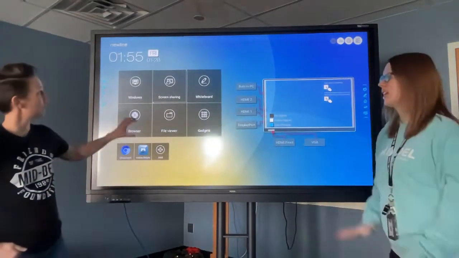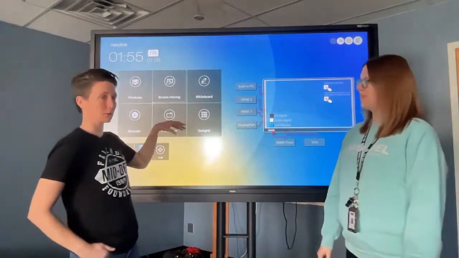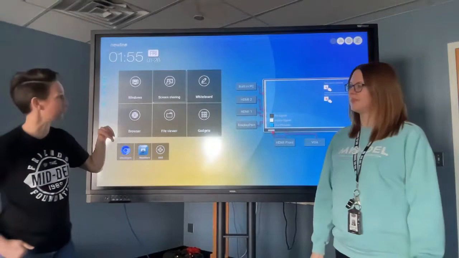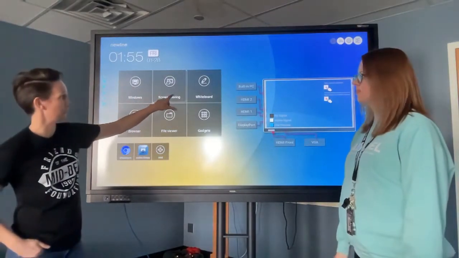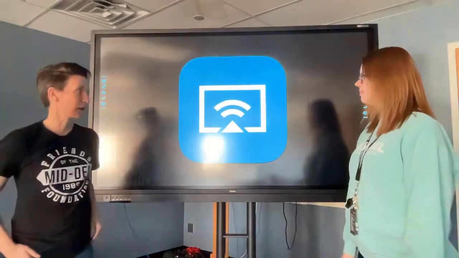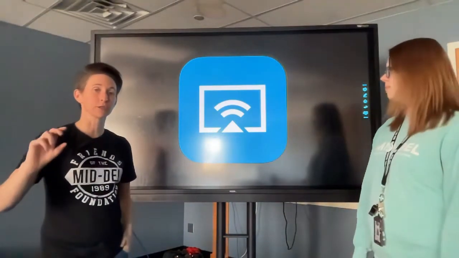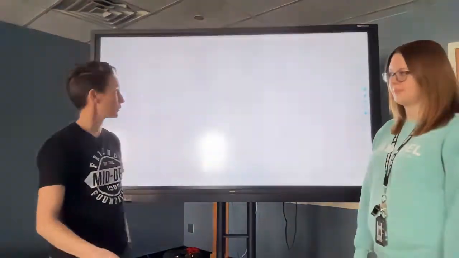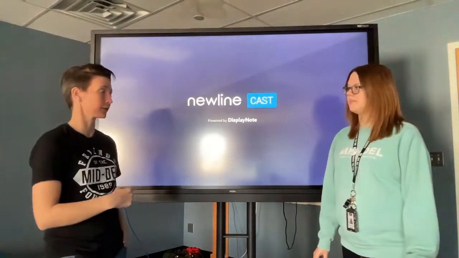All right, and then back to the start screen. So every time you go home or close out of something, it's going to bring you back here. First thing we're talking about is screen sharing. This is going to be the capability of sharing from your computer. We highly recommend you use the DisplayNote app.